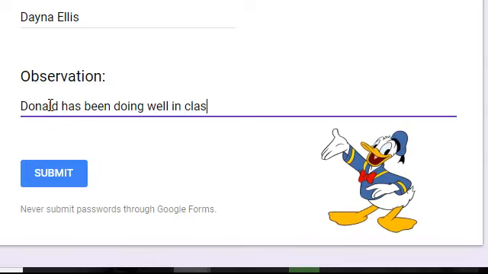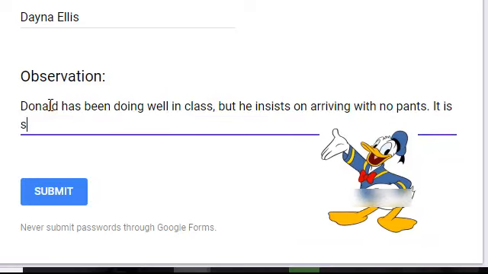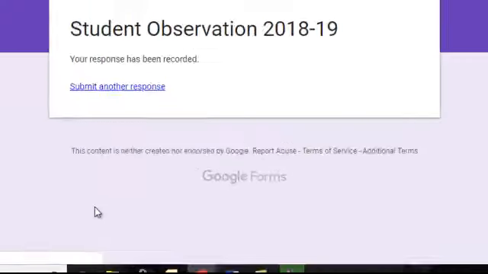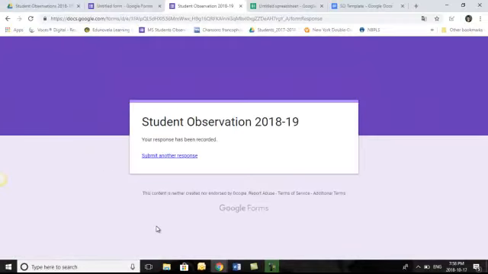Donald has been doing well in class, but he insists on arriving with no pants. It is disturbing the other students. Okay, so there's my observation. Submit. So you see that it only takes the teacher 30 seconds to fill that out. No time at all, really.